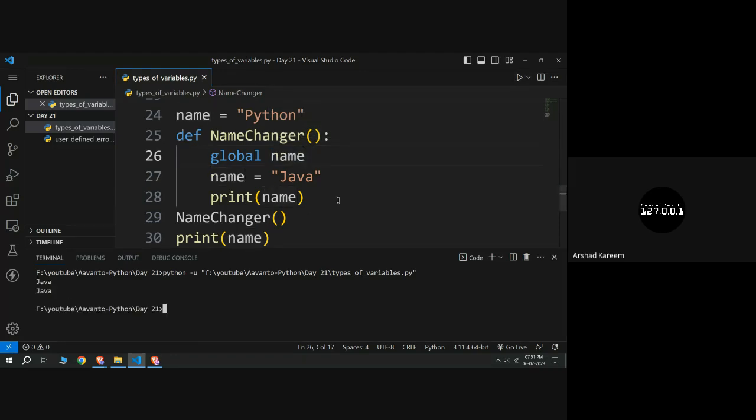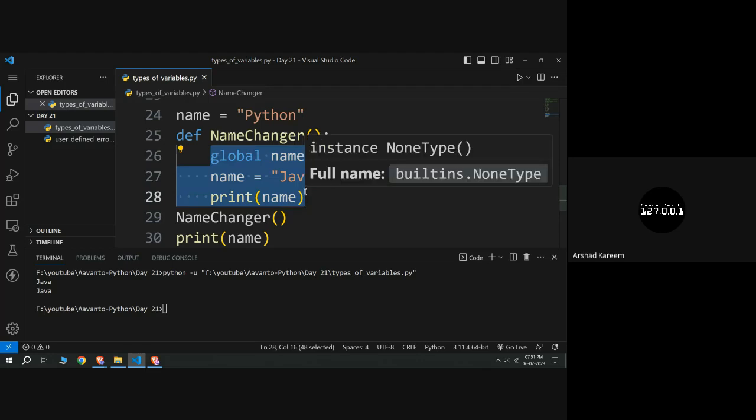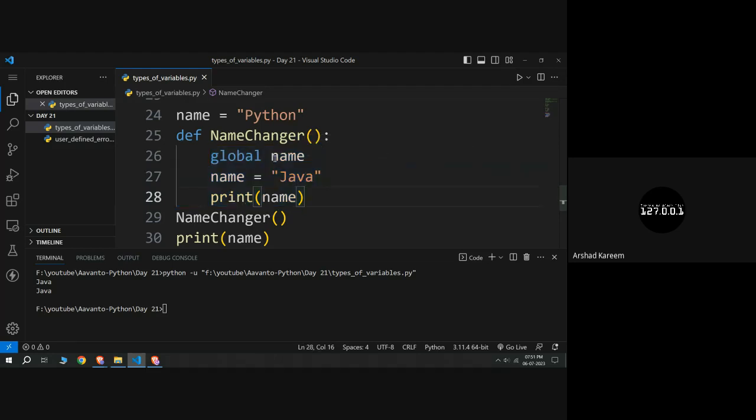So if I run this program, you can see here I got Java 2 times. Here I am telling my Python interpreter to make my name variable global. So whatever changes I make to this name variable will be reflected throughout the program now. Of course, I am changing the value of this name variable inside my function only, but the changes will be reflected globally. Why? Because I am telling my Python interpreter to make my name variable global, and whatever changes I make to this global variable inside this function should be reflected outside the function also. So that's the point here.